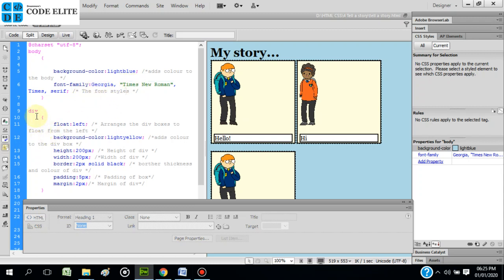All right, div, this is the division. This is what the division should look like. Float left arranges the div boxes to float from the left. So that's why you have this image here from the left, this from the left, this one will add up, and then it continues in that direction. If you don't do this well, a child can decide to say float right and do whatever. You can alter this a bit.